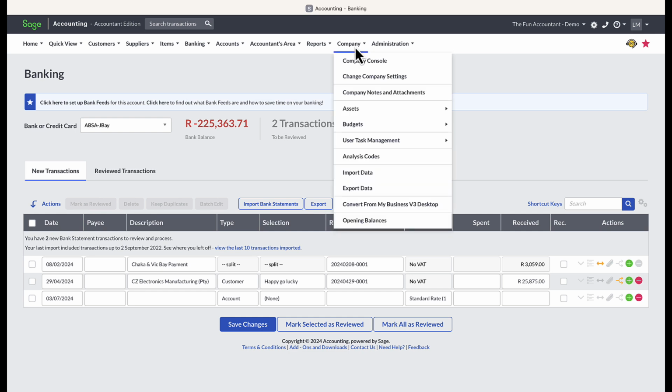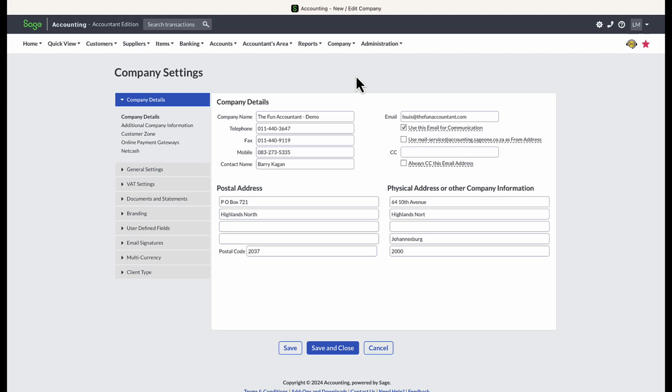The company menu works well. To test it, I'll go to Change Company Settings and it's opening perfectly. Previously, none of these buttons were working. Now let's see if the favorite icon is working.